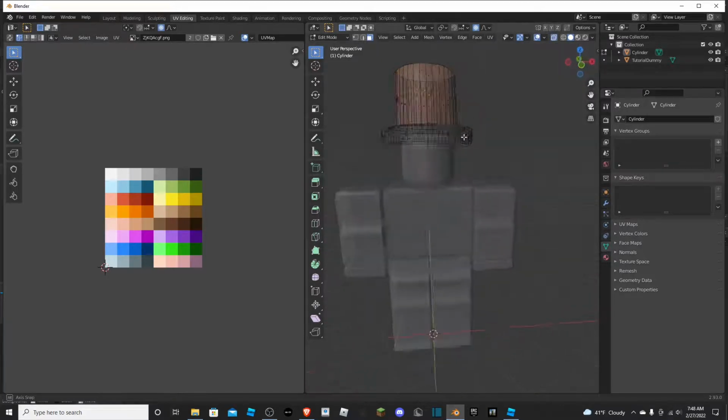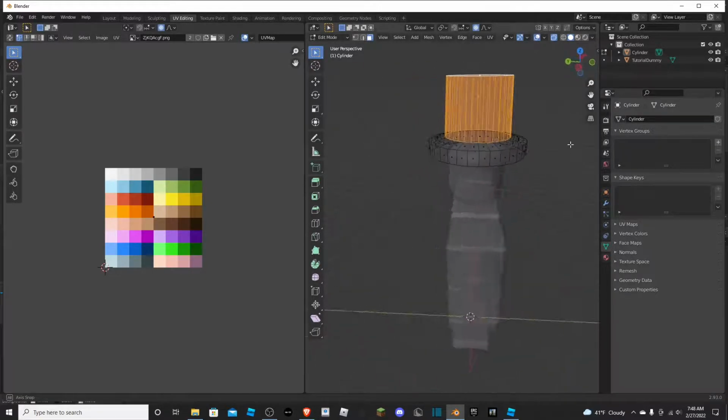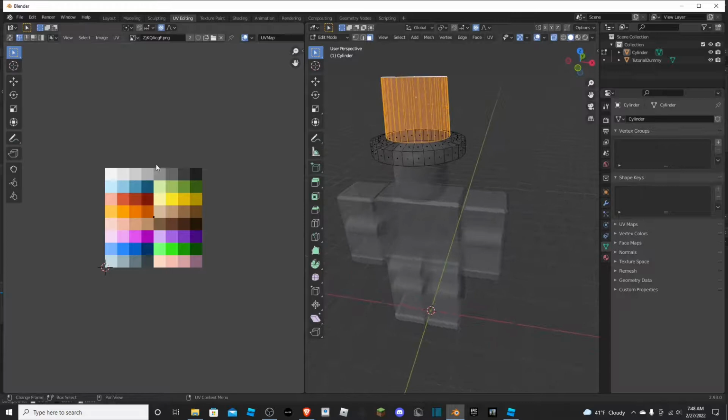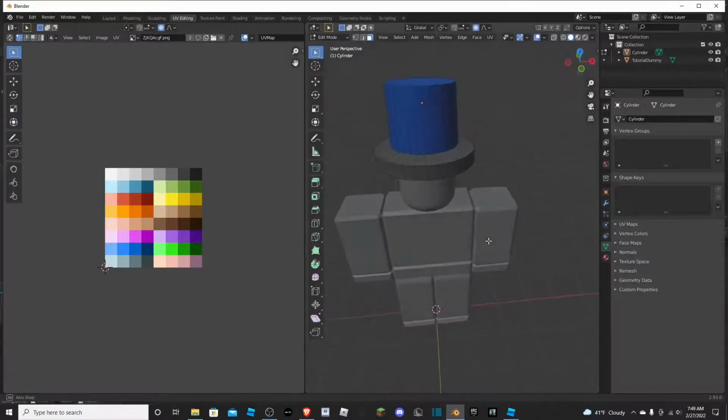We're going to go into X-ray mode again, and we're going to go ahead and select the top here now. Alright. And then the top of the hat. We can go here, click A, and click G. Alright. And then we can just go ahead and move it. I'm going to make it blue. Just blue, maybe. And now we have our top hat.